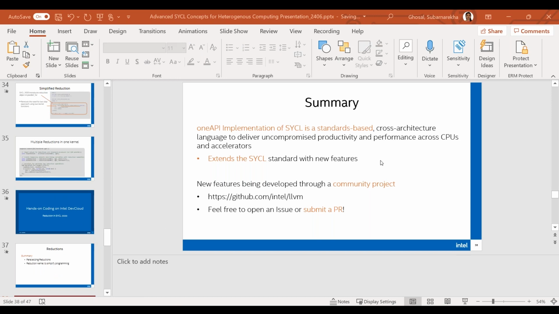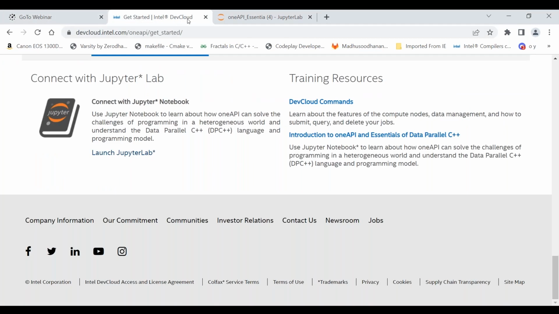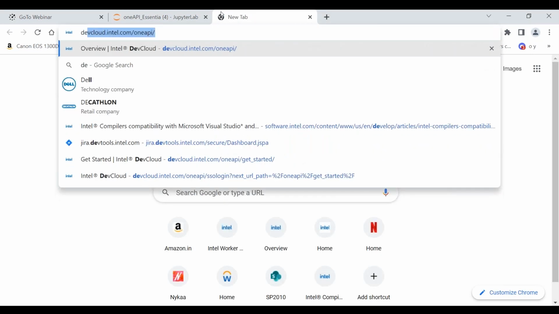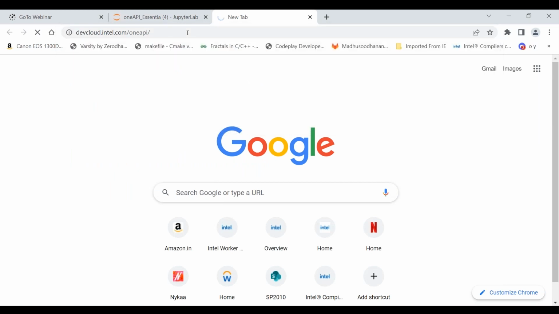Barna, somebody is asking how do you set up that Jupyter Lab. Probably you want to show it one more time. How do you open the Jupyter Lab on the DevCloud? Sure, I can show it one more time. Okay, let me start again. What you need to do is go to the URL devcloud.intel.com/oneAPI.